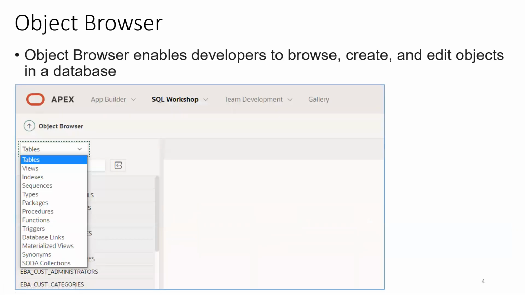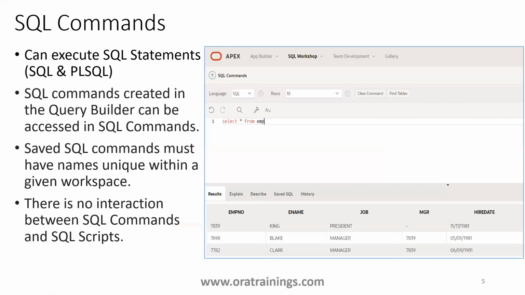Let us start with the object browser. Object browser enables us to browse the existing database components, and it also allows us to create as well as modify the database objects. These are the list of object types which are supported in Apex, and you can select your particular object, and once you click on search, it provides the result on the right side. So the left side is the search criteria, the right side is the result. Okay, let's get into the next one.